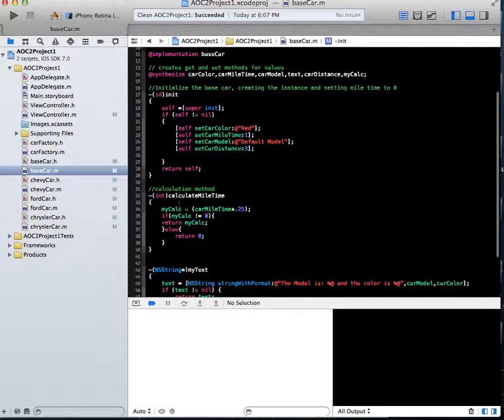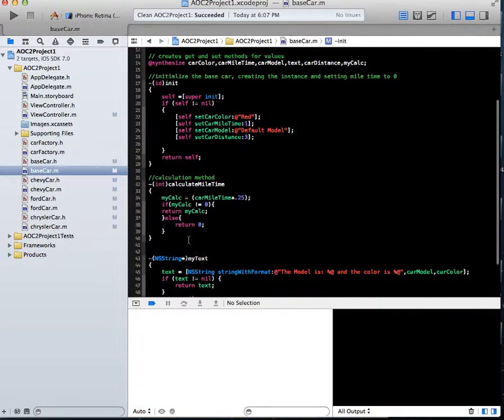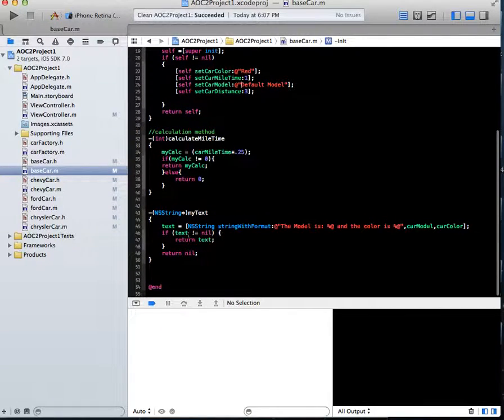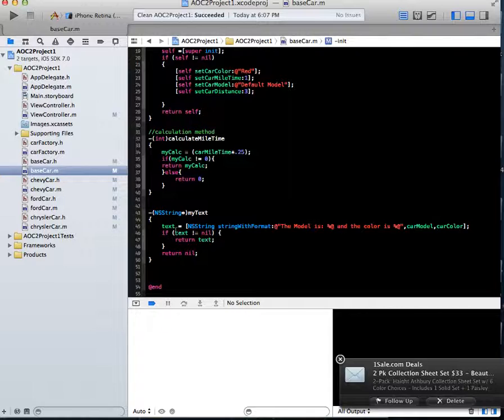This was my default calculation: my car mile time times 0.25, which would give you the quarter mile time. Return my calc, else return 0. So something went wrong if it returns 0. Then here's my default text. For my text, I gave it the default text, and the same thing here.